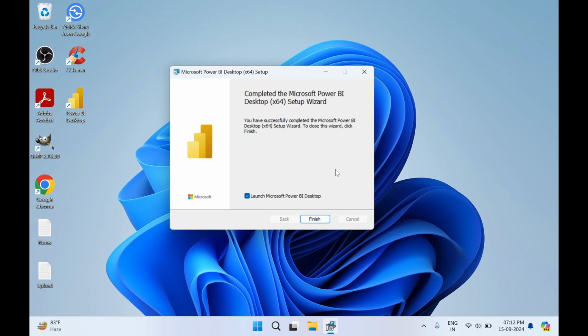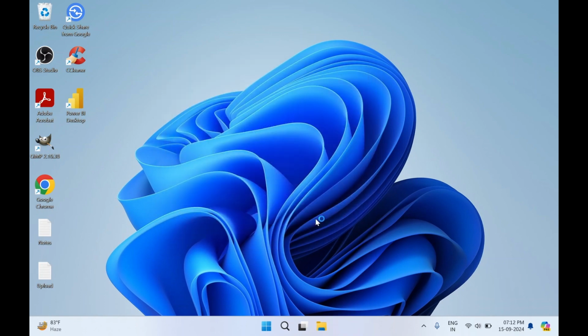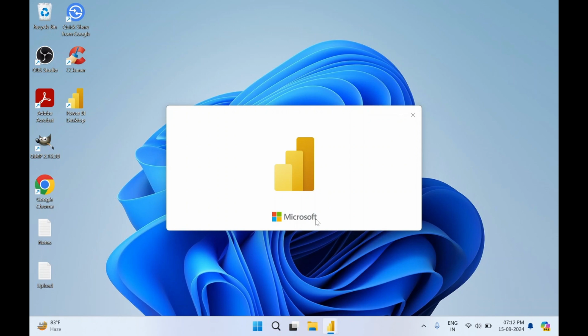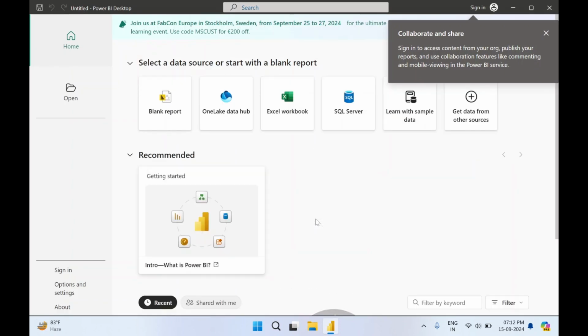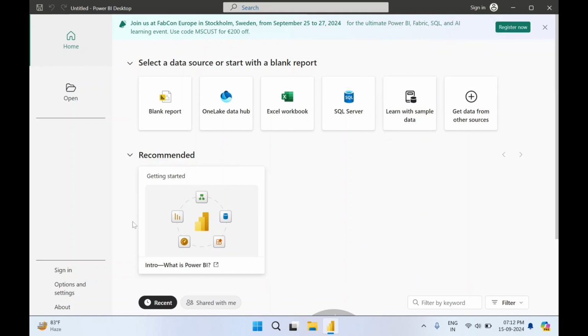Alright, so our setup installation is completed. Over here, this is checked: launch Microsoft Power BI desktop. I'll click on finish and it will automatically start the Microsoft Power BI software. So this is the latest version of Microsoft Power BI desktop. You can see a lot of options are there and the UI has changed recently.